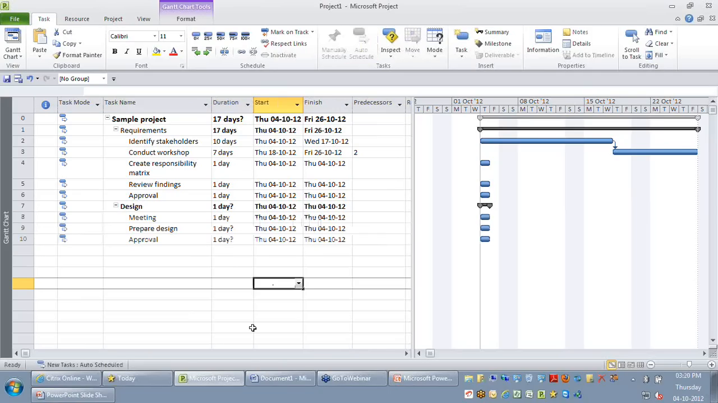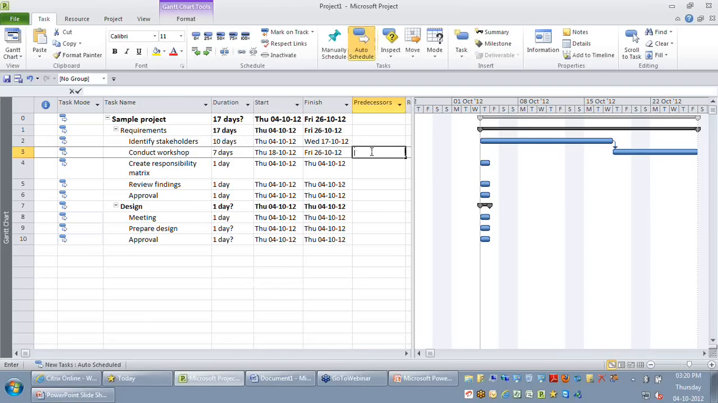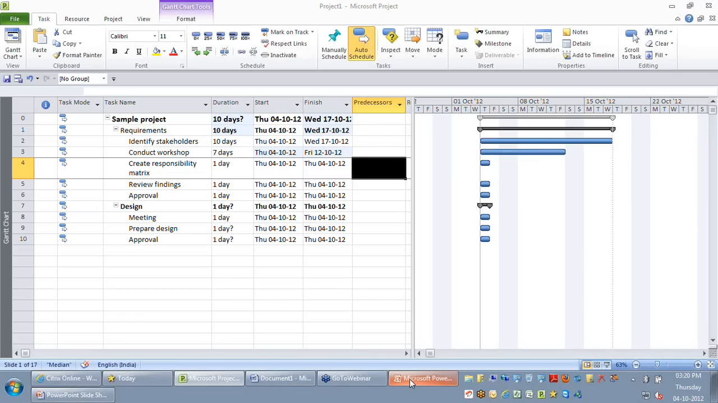But please remember, the moment you have a manually scheduled activity, Project will not calculate the start date and finish date, because since you have provided the start date, it will not automatically move to the next date based on its predecessor. Okay, so this is the first point which I'd like to emphasize. Now let me move back. So this is the next slide which I was talking about.